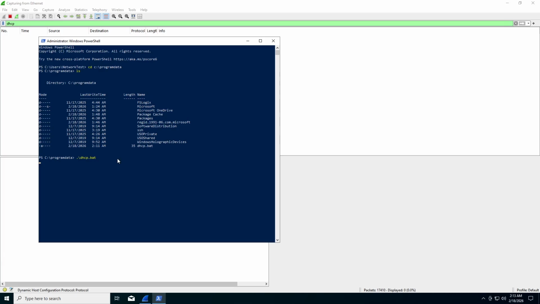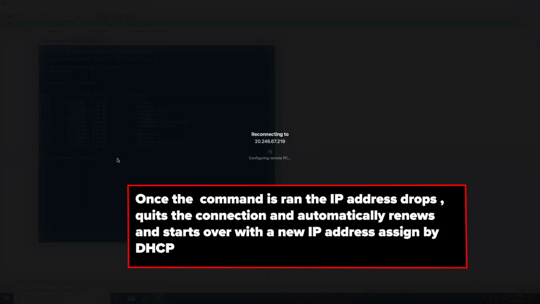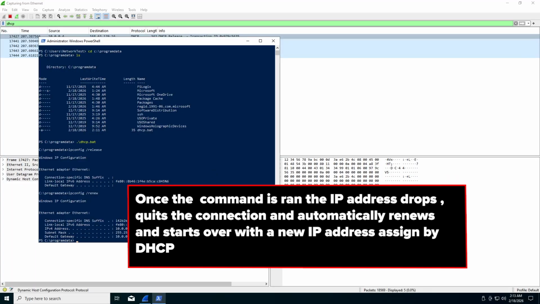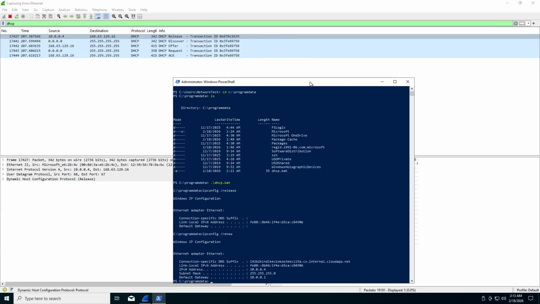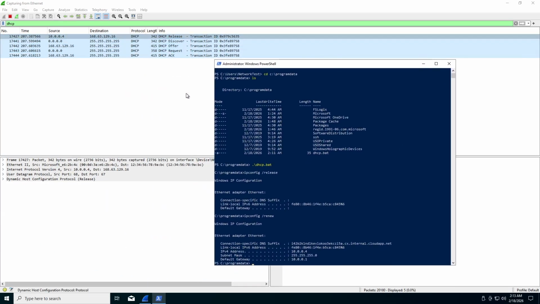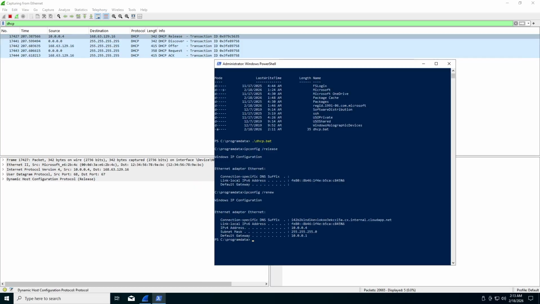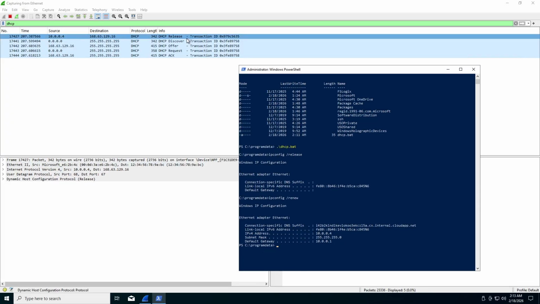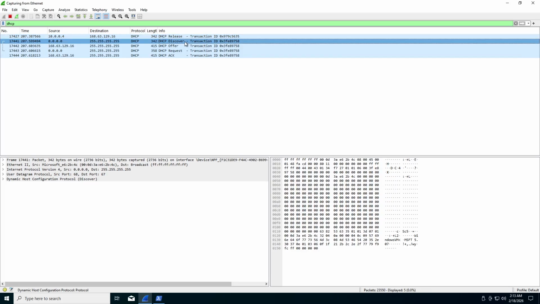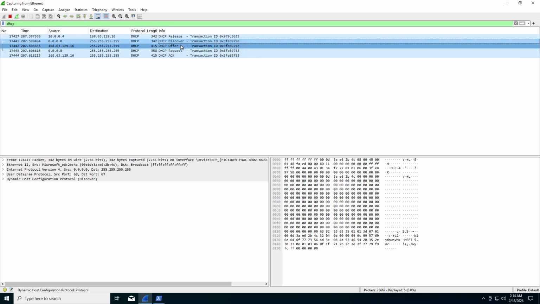So again, in this final step, I used the custom batch file to automate the ipconfig /release and ipconfig /renew commands, which forces the computer to give up its current IP address and request a fresh one from the network. And in the Wireshark capture, we can see the discover, offer, request, and acknowledge handshake play out in real time. My machine discovers a server, receives an offer, requests that specific address, and finally receives an acknowledgement to confirm its new IP of 10.0.0.4.